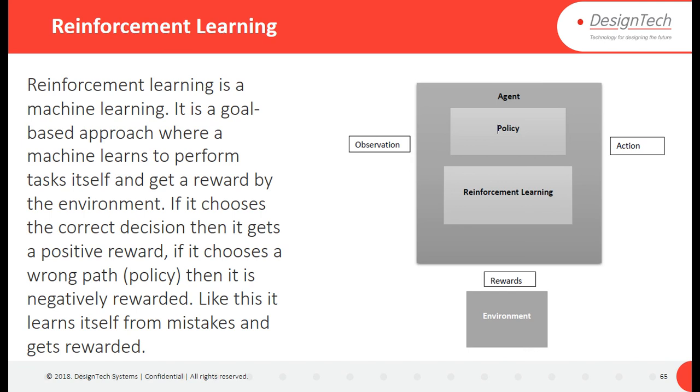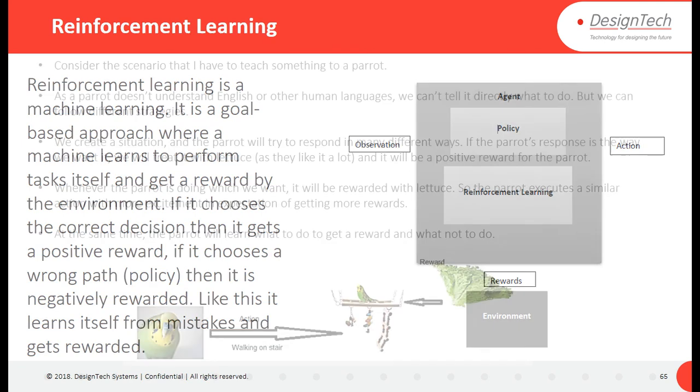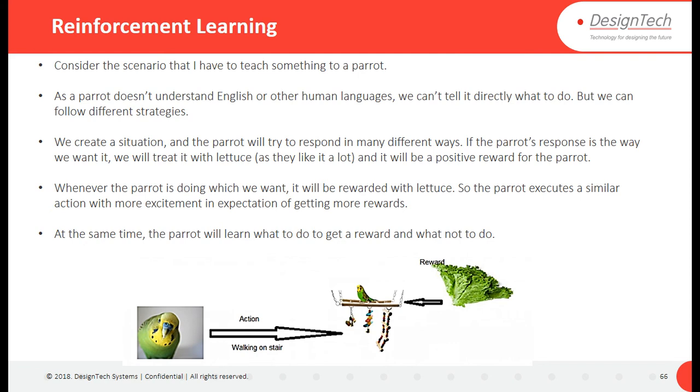In the example of that robot walking which I was showing you, that animation, he will learn, okay, I am not getting the good reward, so I have to try again, and if I am going the right way, then I am positively rewarded. So the agent will learn automatically. In our case, the agent is what? That walking robot.